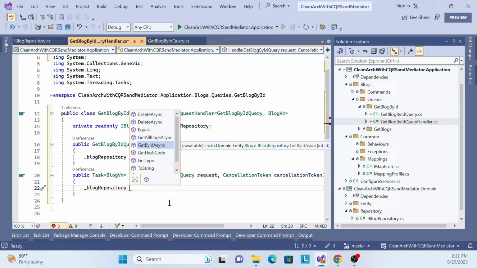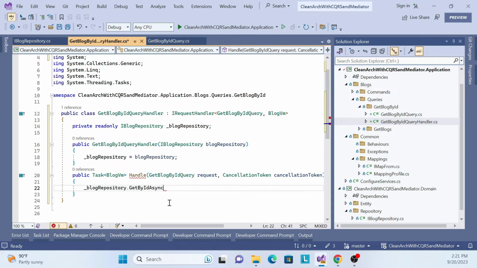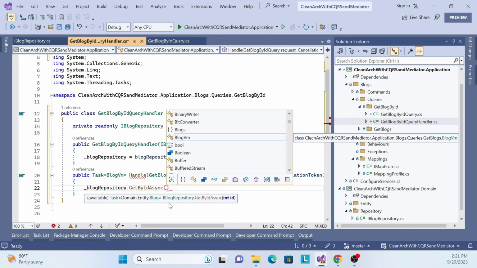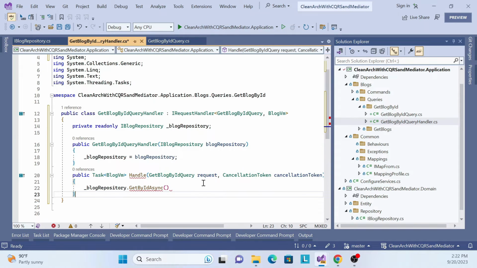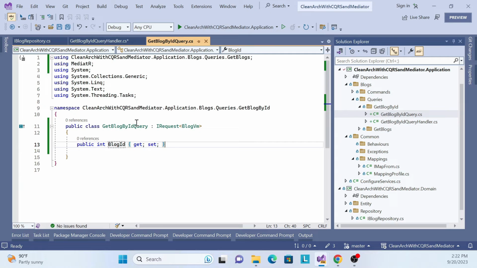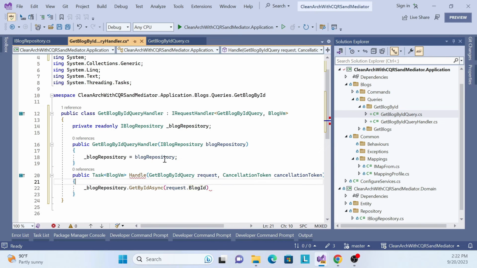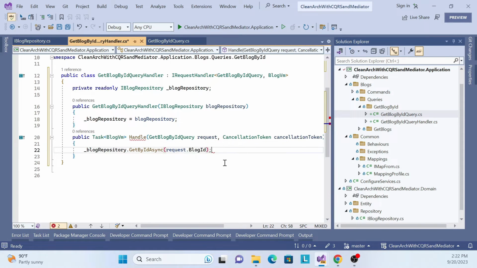Where is our method? Get by id async. In this async method, the expected parameter is the id, so where will we get that id? We will get it from this request parameter. In this request you will get the blog id which we created. See, this is our query, this is our request. In this request we have a request ID which we will get from the user interface. So go back to here.